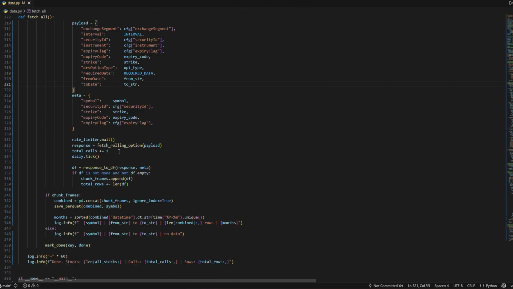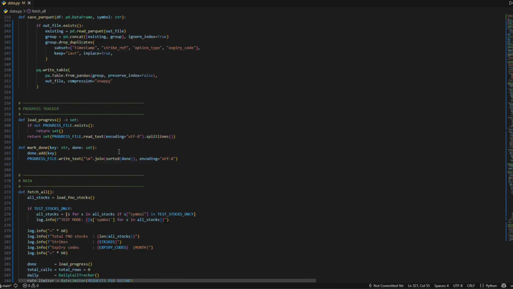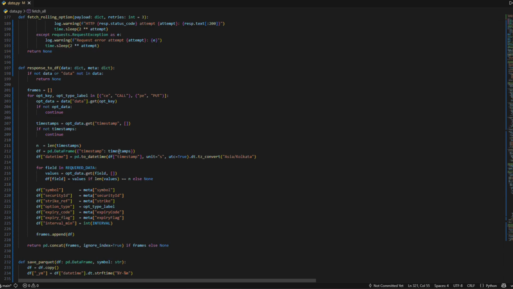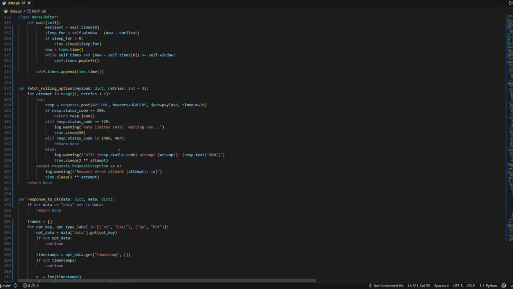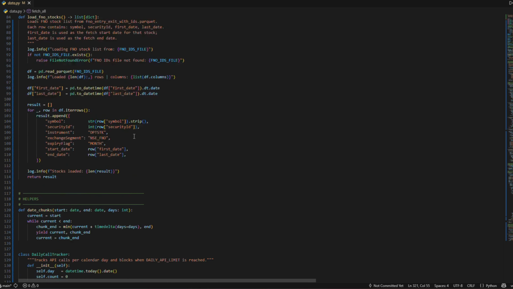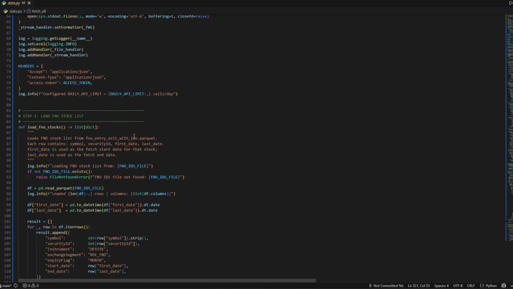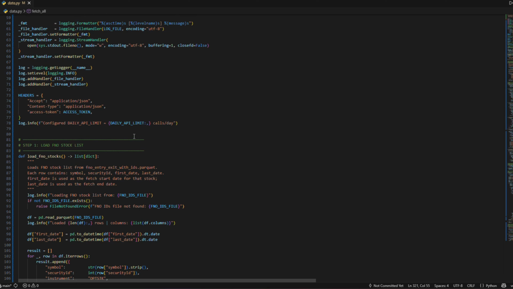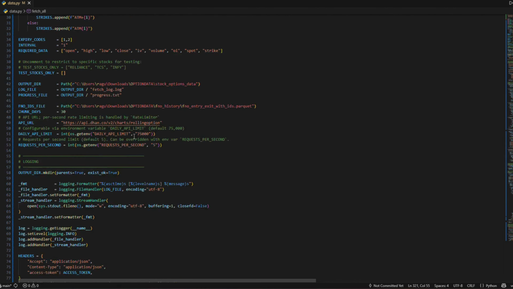Alright, so what have we built? A fully automated pipeline that fetches 1-minute stock options data for your entire F&O universe. It handles rate limits. It tracks daily API budgets. It resumes if it crashes. It saves clean, deduplicated Parquet files partitioned by symbol and month. You run it once. You let it go. You come back to a dataset ready for backtesting.